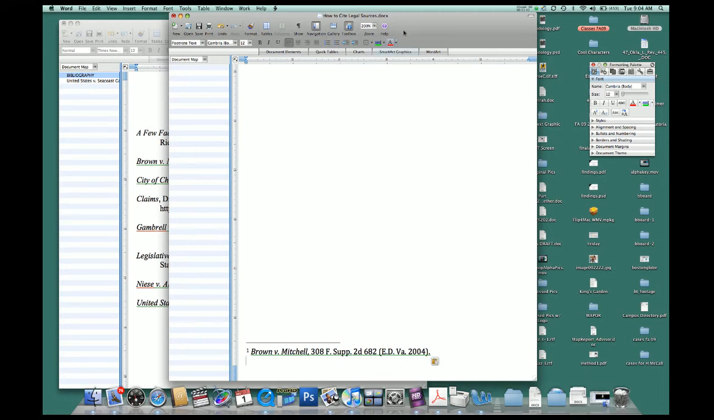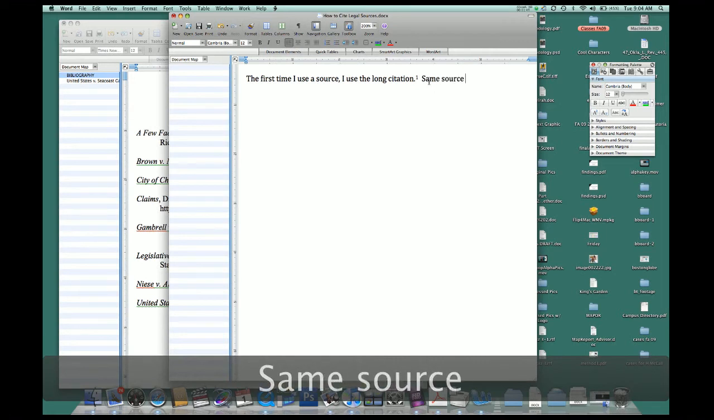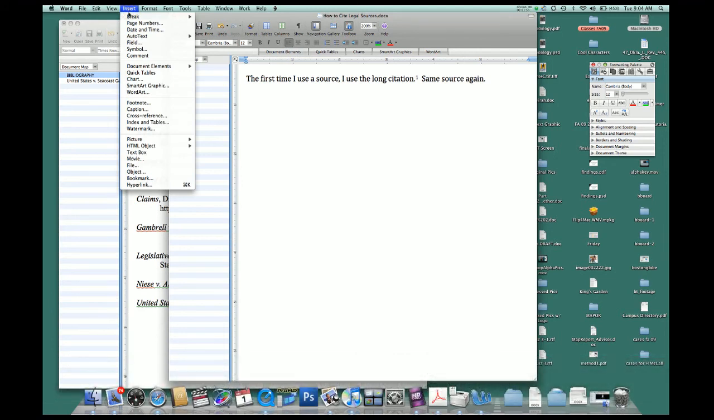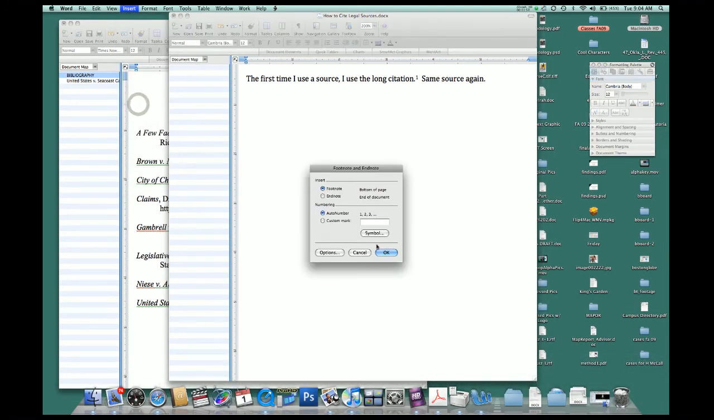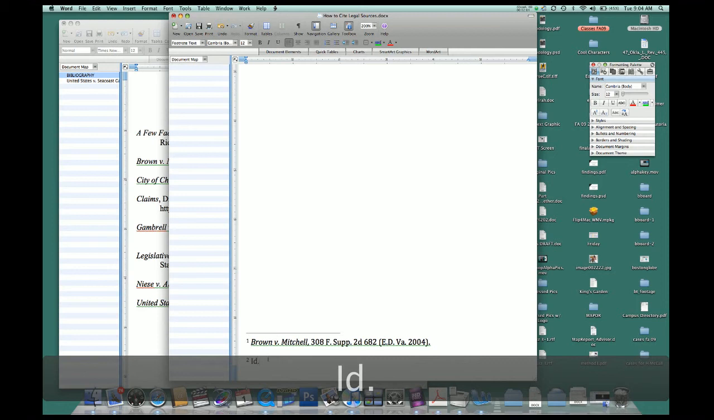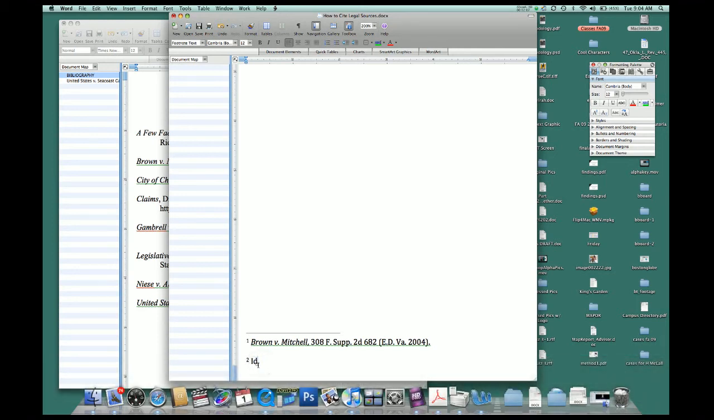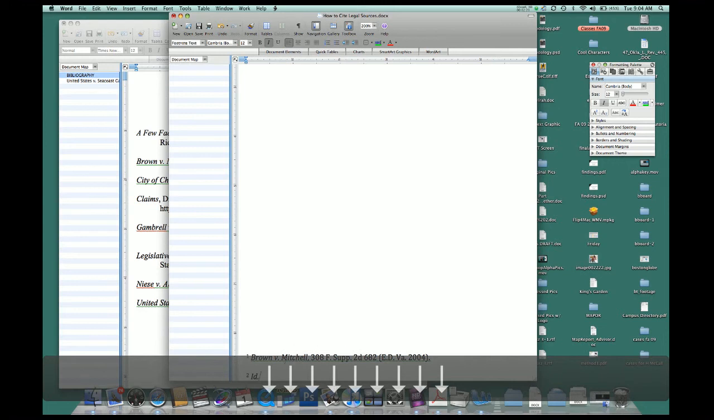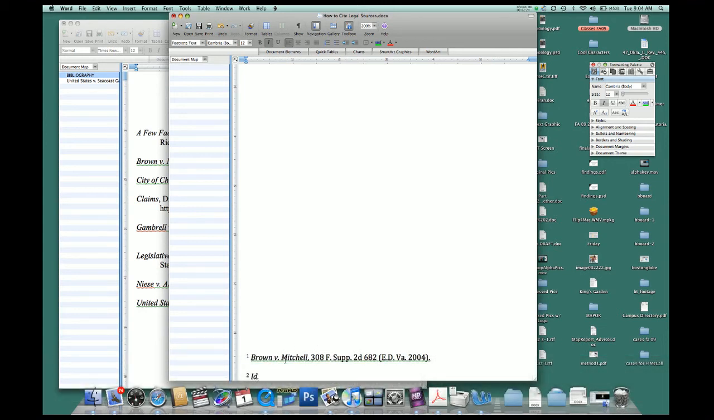Now, let's say that I'm about to use that same source again. And if I do, and it's immediately following, I'm using the same source back to back, then I can use this convention. I simply say id. Now, id is actually referring to a case. Cases are all in italics, therefore I'm going to put this id there too. Now what id means here is that I am referring to Brown v. Mitchell all over again on the very same page.